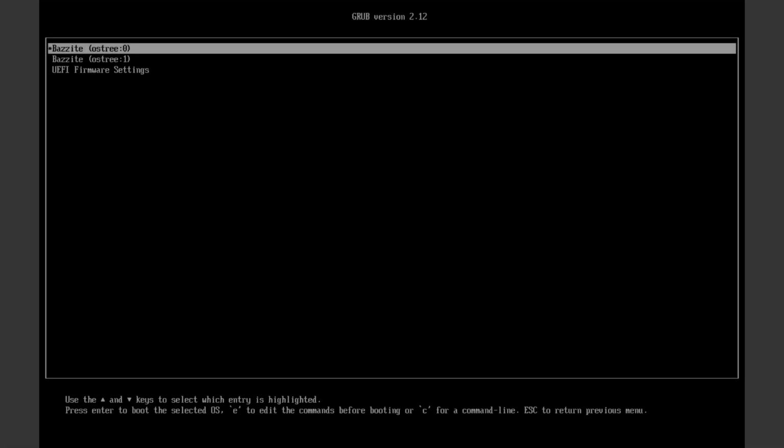Now for the worst case scenario. You've updated Bazzite and now your system won't boot at all. You're stuck at a black screen or can't log in anymore. Don't panic. Bazzite keeps your previous image available and you can access it via the GRUB boot menu. Restart your machine. You may need to restart a few times to trigger the GRUB menu.